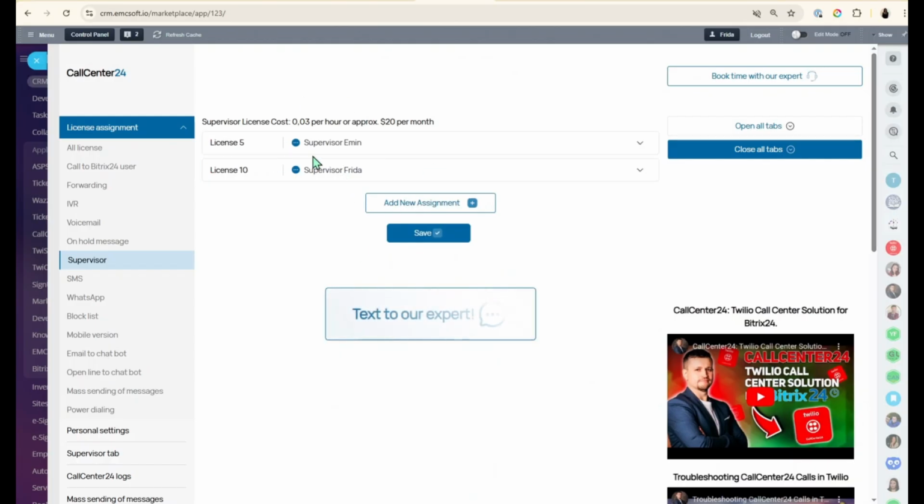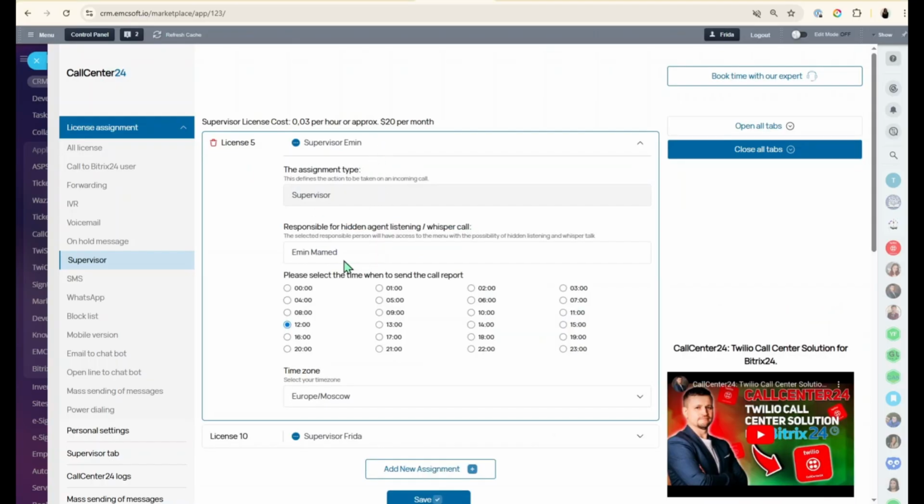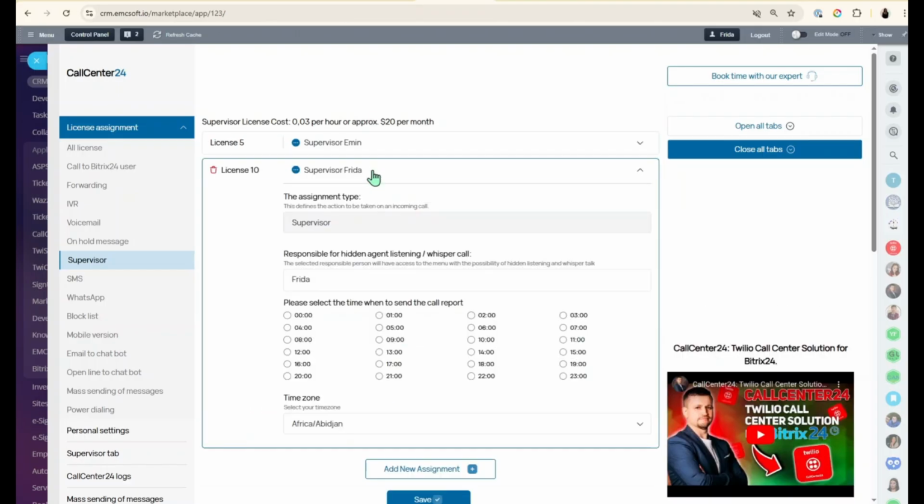Awesome. And again, for the actual configuration of this license, you can follow the guide, but just real quick, you just have to select the person who is going to be supervisor and select the time when they will get the call report sent to them. So it can be any time in the day, just select the corresponding time zone for them.